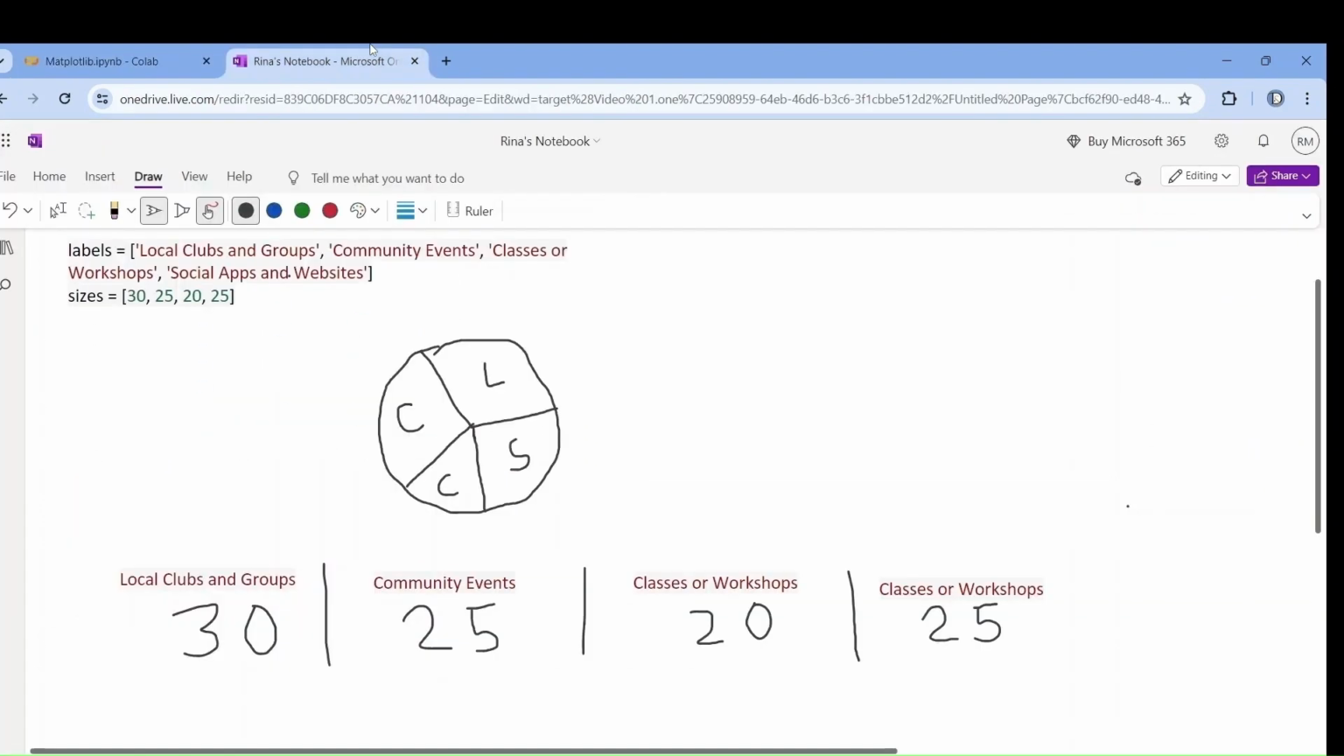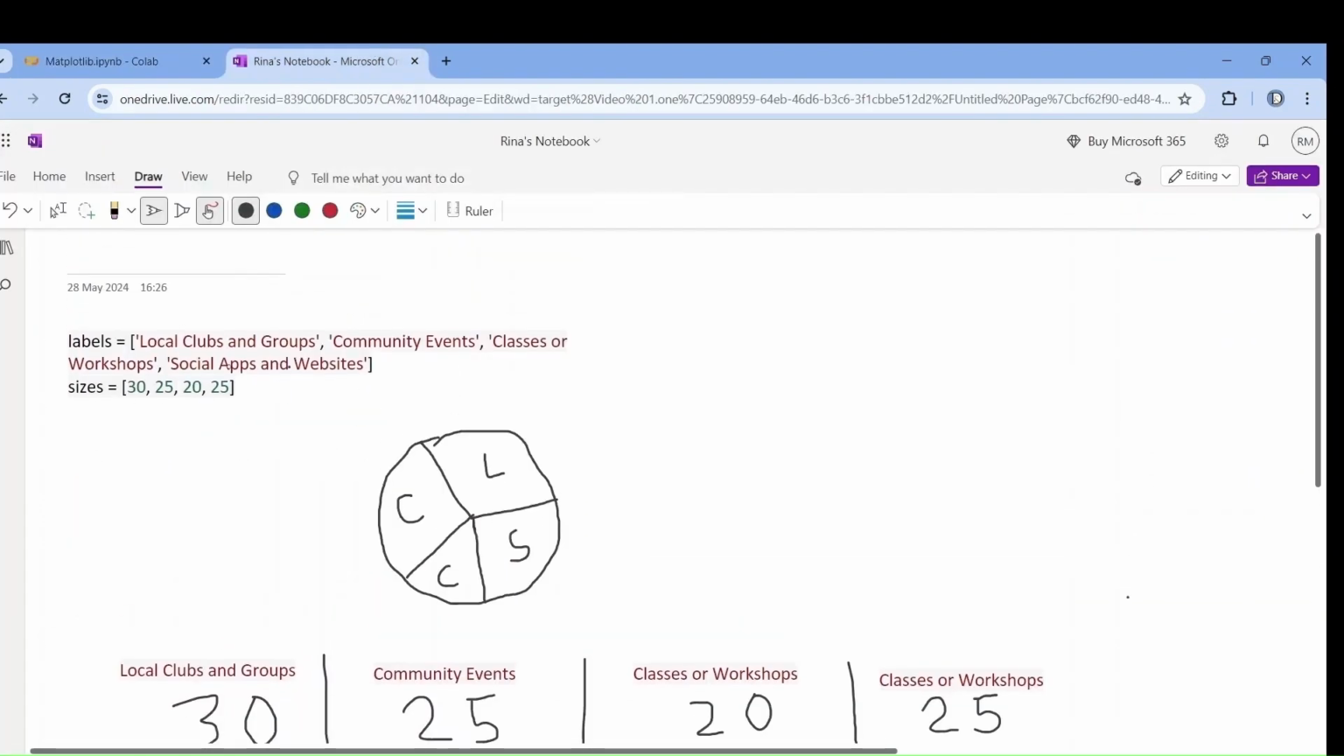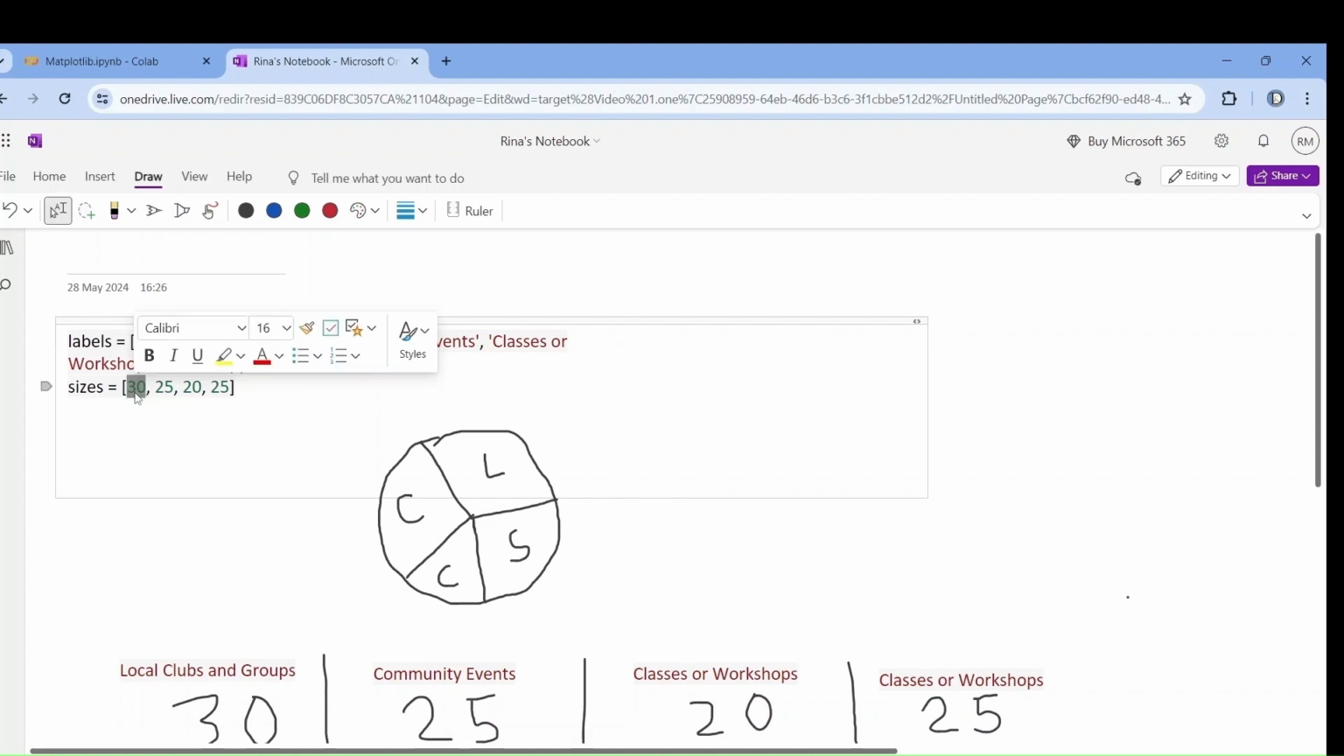Now first understand what a pie plot is. Suppose you are new to a city and you want to gather some friends. How can you do this? From local clubs and groups, from community events, from classes and workshops, or from social apps and websites. By these four methods, you can gather friends. So you can get 30 friends from local clubs and groups, 25 from community events, 20 from classes and workshops, and 25 from social apps and websites.